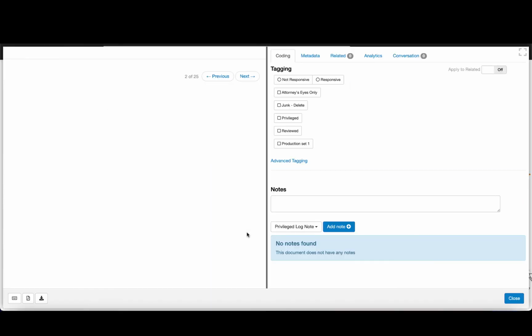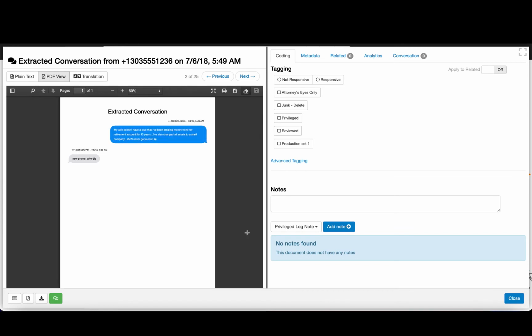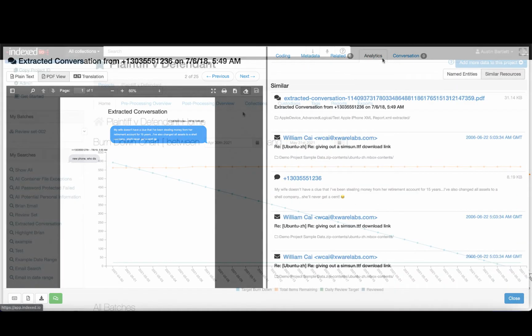When you open one of these, it will show you the same review interface that we saw previously, where you can tag the documents over on the right, apply notes, reveal original metadata, or use any of our analytics.